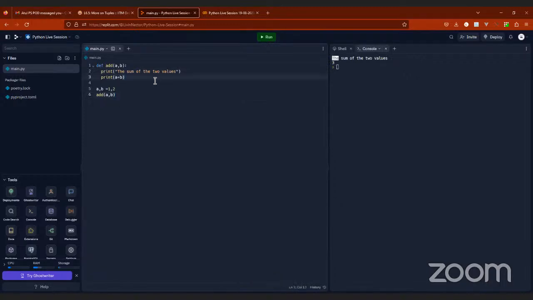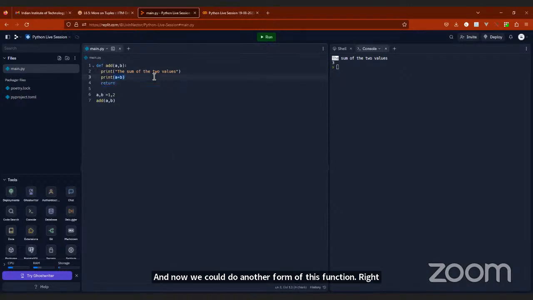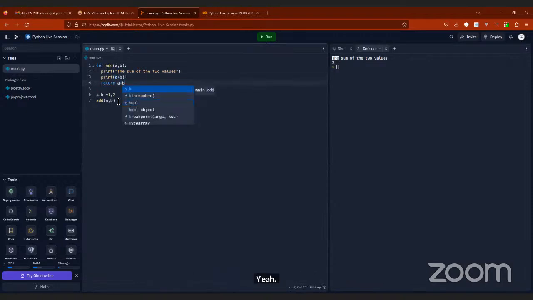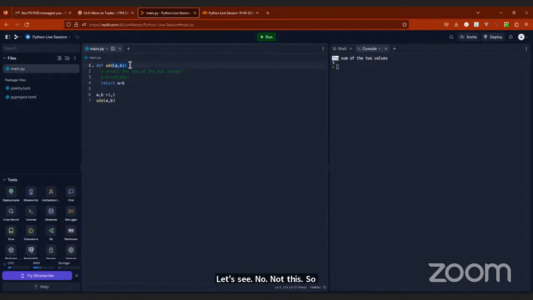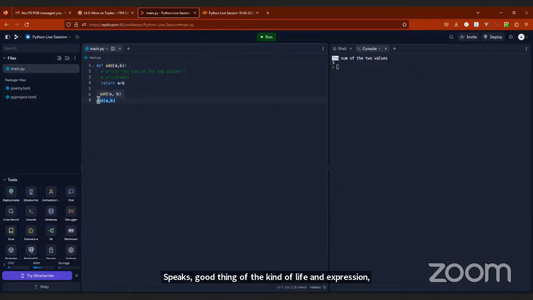And now we could do another form of this function, like if you want to return the value. So this is a return statement here. This takes in the values A and B and returns the value A plus B. Which means if you think of it kind of like an expression, this expression provides the value A plus B, and we could print that here.